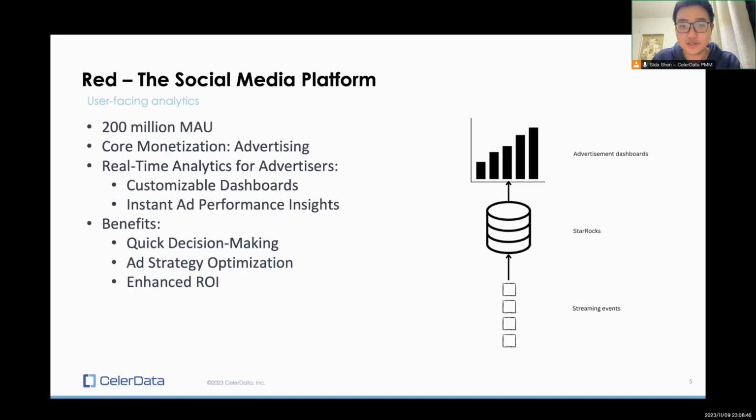So it's really to help the advertiser optimize their ad strategy, so to enhance their return on investment on the platform. Right, so a win-win situation for both.